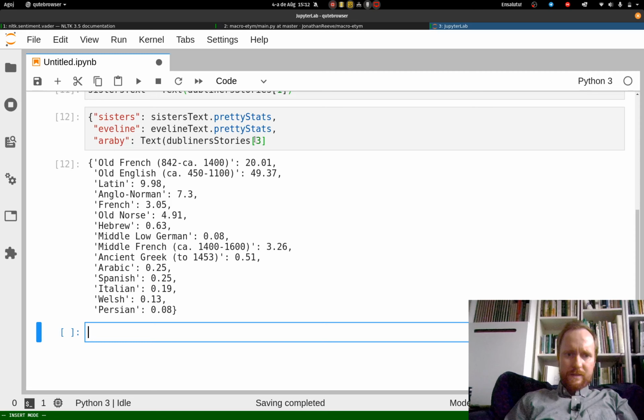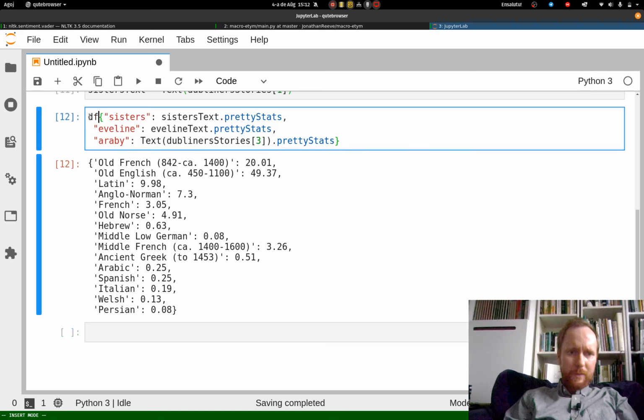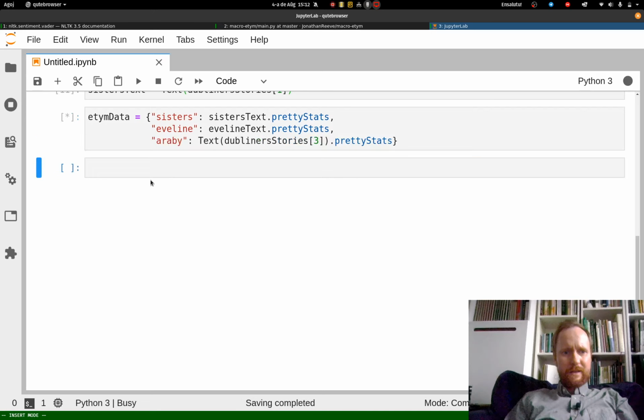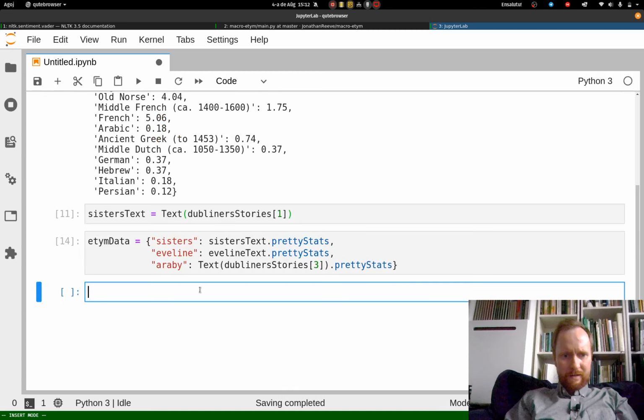Yeah, so now we have this etymological data structure. You can just make it look a little bit prettier. Now that should take quite a long time to compute because it's computing all of this stuff again. Great, and now it's done. And now what if we load this into a pandas data frame? Of course I have to remember to first import pandas.